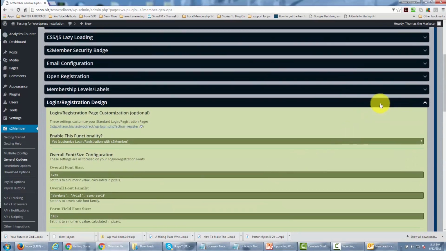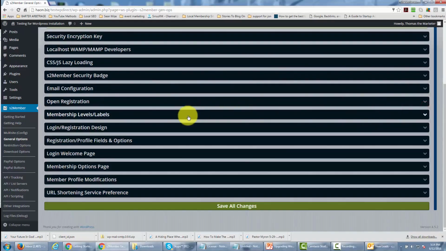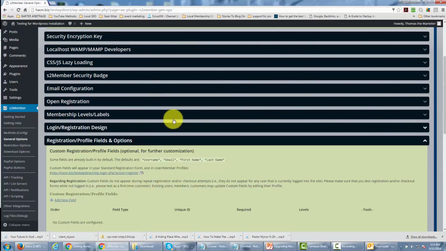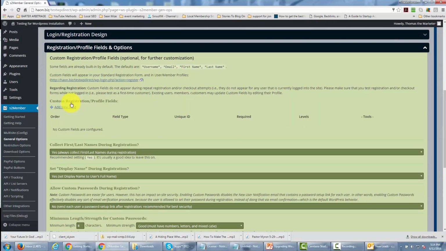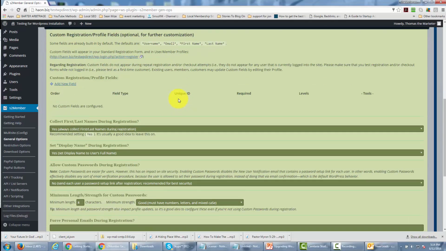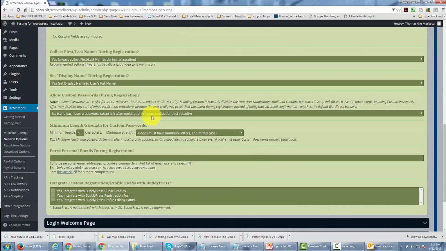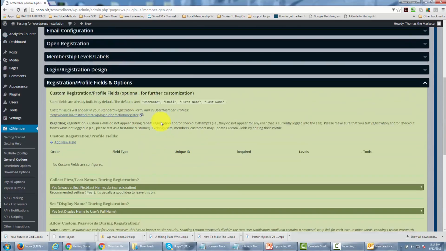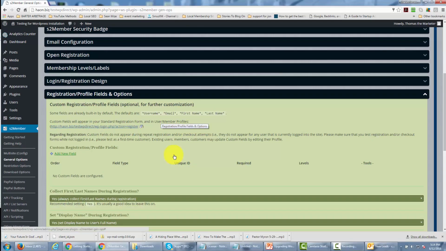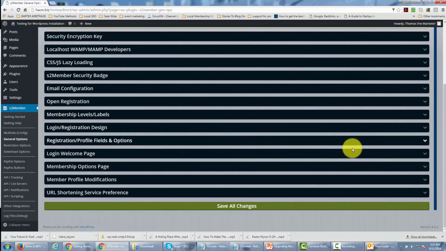And with that, once we're done with that, we can close up the login and registration design, and we can go to the registration profile and fields. Once again, unless you really have a need for custom fields, you're probably not going to use this in order to set up a simple membership with JVZoo. This is, again, something extra and it's a little advanced. So it's one of those things, if you're going to set up your payment processor with someone other than JVZoo, you can use this. Otherwise, we are going to leave that one alone.